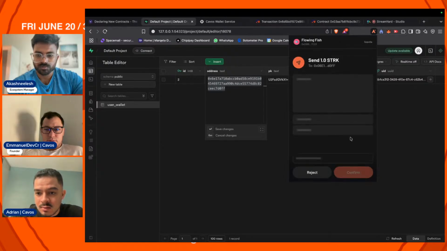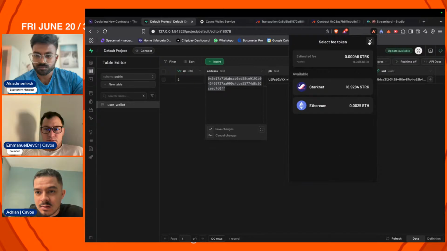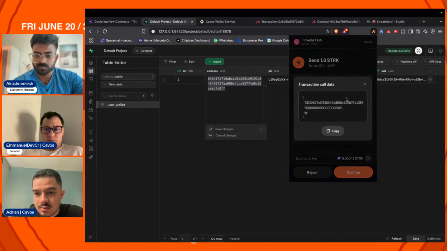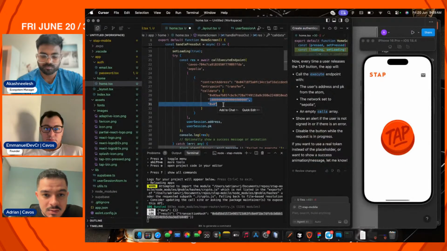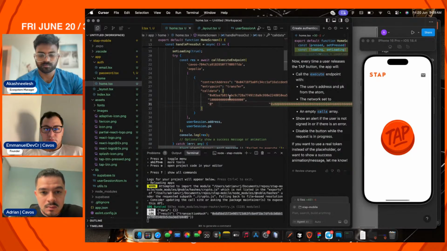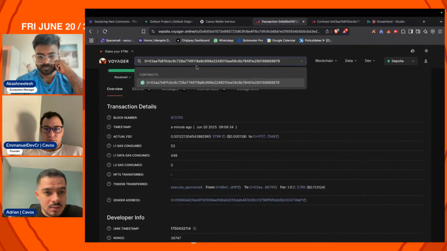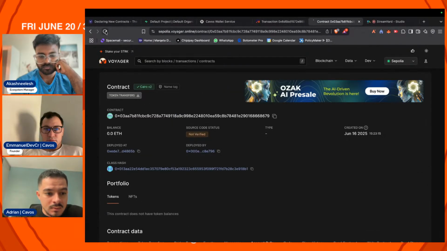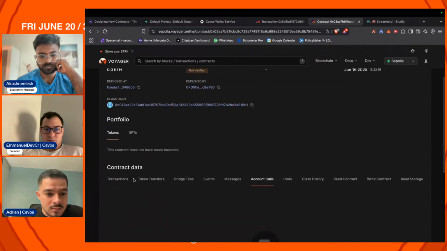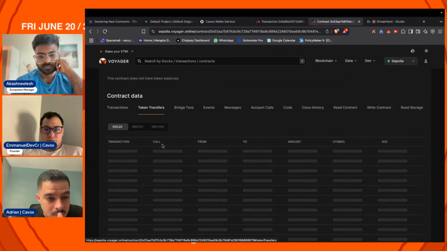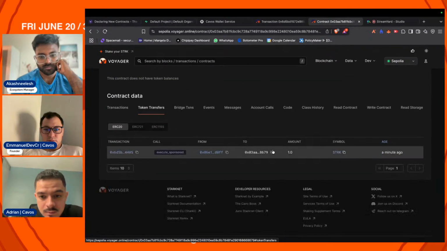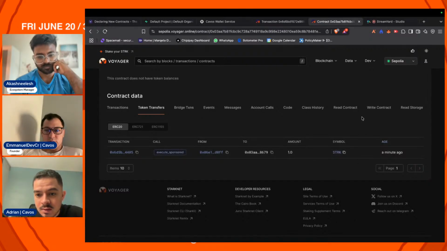If I want to just send one token, then this will be the same. So we'll be constantly sending one token to this contract. And let's see if this contract actually got the tokens. Yeah, it seems like it got one Stark.